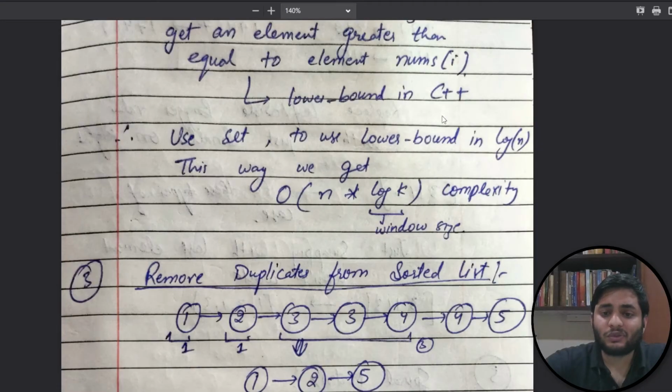Before moving to the next question, we haven't talked about the complexity, and the complexity is big O of n times log k. n because we are iterating over the whole vector or array, and log of k because all the set operations take log of n, where n is the window size, so log of k complexity. The lower bound also takes log of k complexity in case of sorted form, right? So it becomes big O of n times log k.